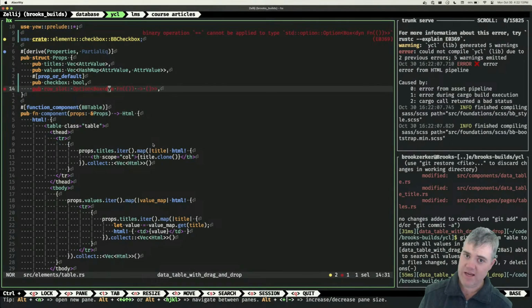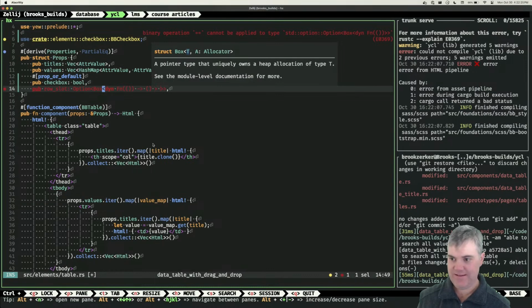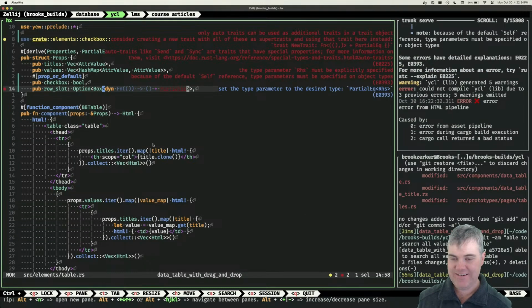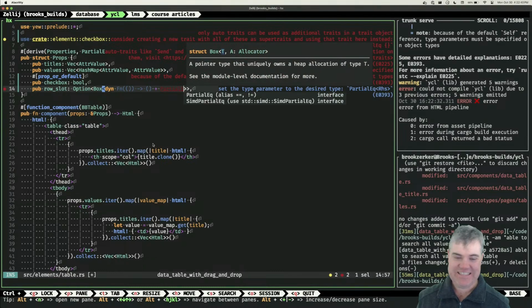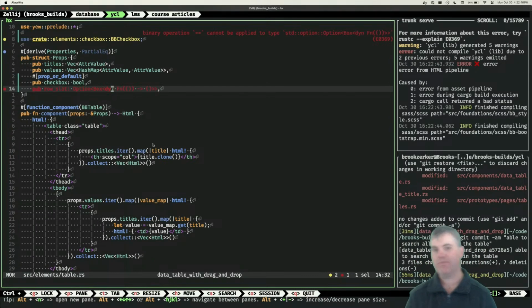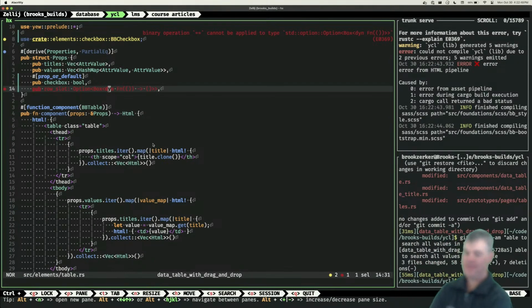Binary operation cannot be applied to that though. That's the problem. That's the can I do a plus in here? I doubt I can. Only auto traits can be part of this. Okay. That's not working.